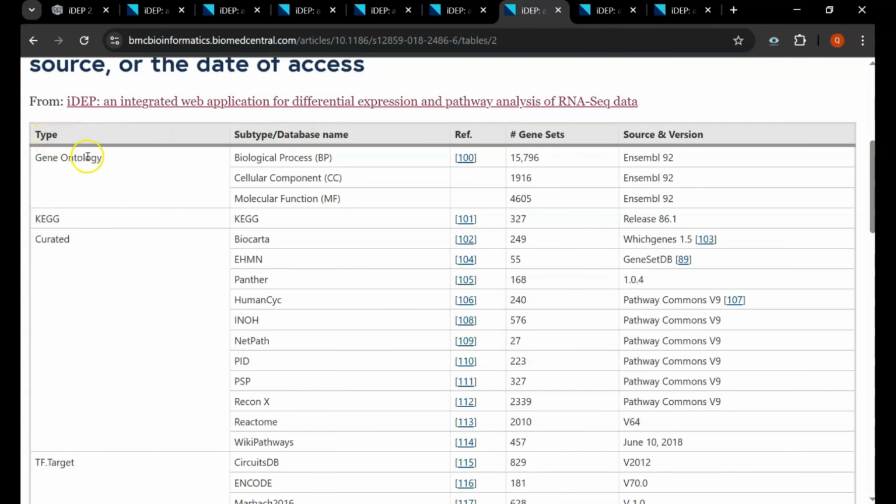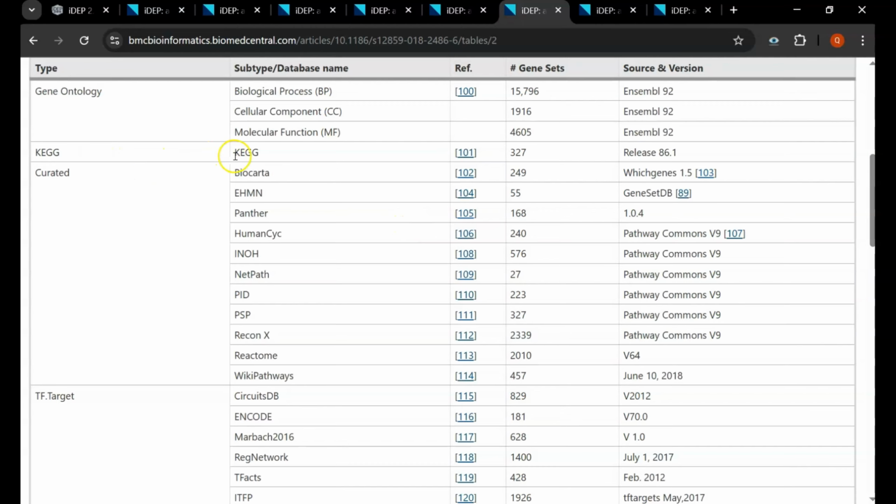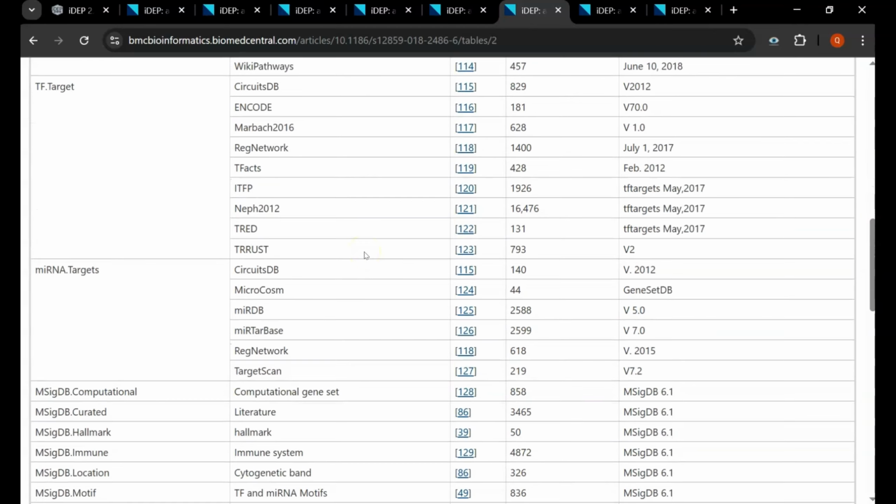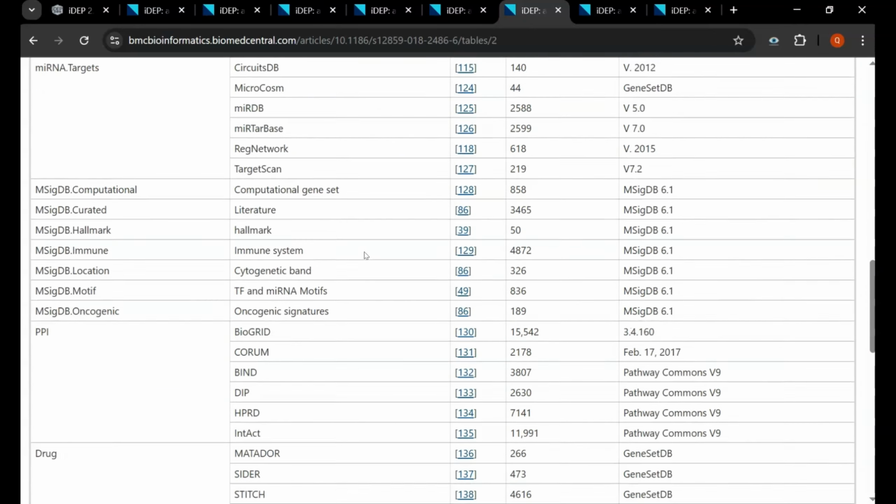Now here, for gene ontology, they use these three terminologies that involve biological processes, cellular components, and molecular functions. And this BP involves 15,796 gene sets, and CC involves 1,916. And the source from where they get this information is Ensembl version 92. And for KEGG, they use the KEGG database that involves 327 gene sets, and the release of KEGG was 86.1.